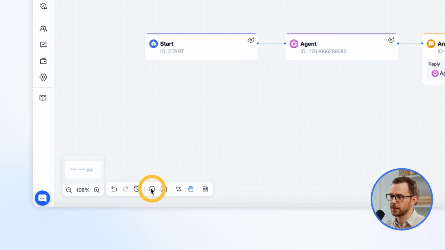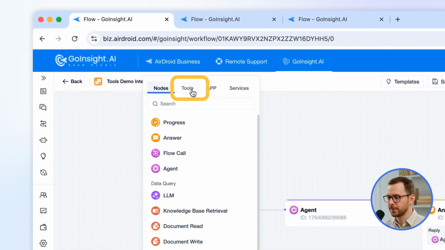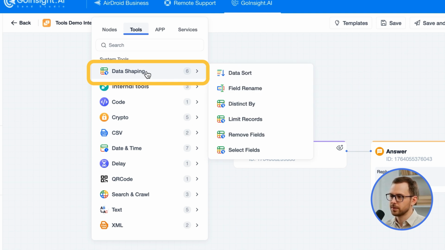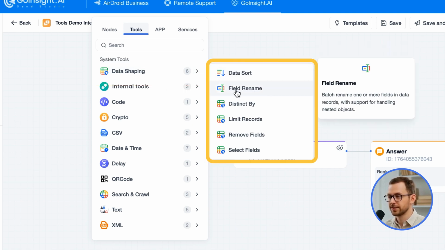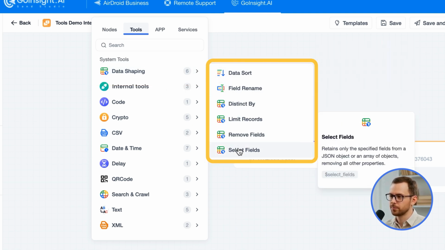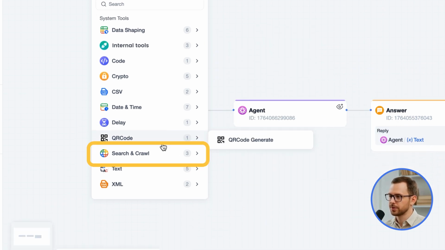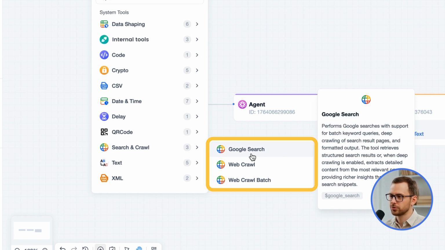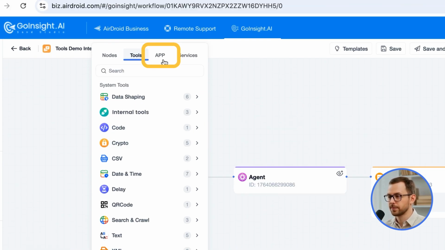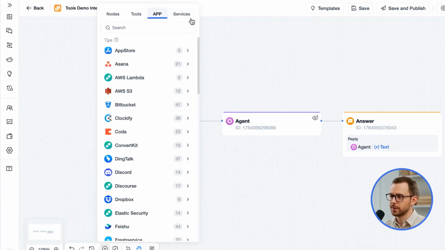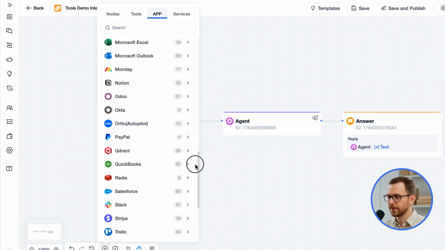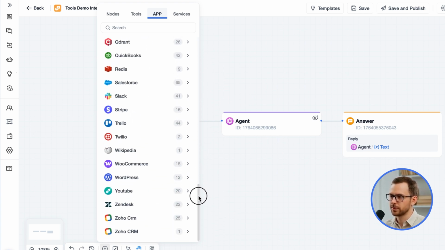During workflow creation, users often encounter needs for data processing, encryption, and transformation. Therefore, GoInsight.ai has packaged these common requirements into tools for your direct use. For instance, data shaping, which allows you to reorder input JSON data, delete fields, and perform other operations. For example, search and crawl, which allows you to perform web crawling, Google searches, and more. Apps, on the other hand, connect with the applications you use daily. GoInsight.ai has pre-integrated many common apps for you. You can quickly interface with your systems using the features within these apps.